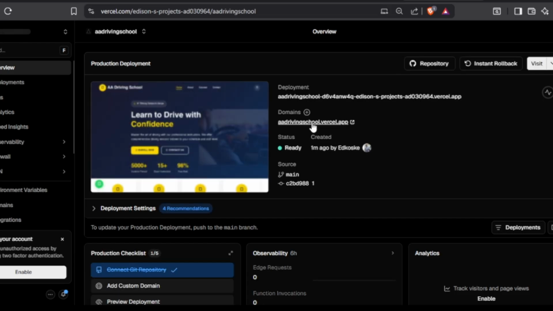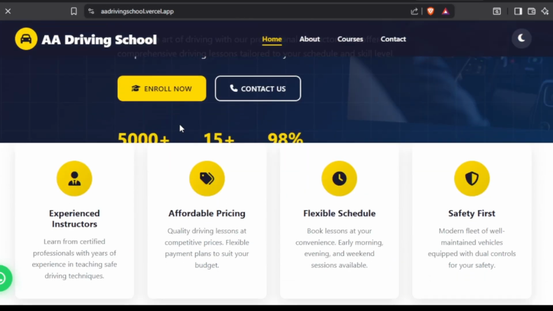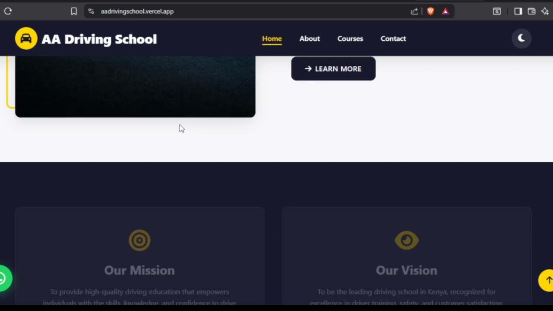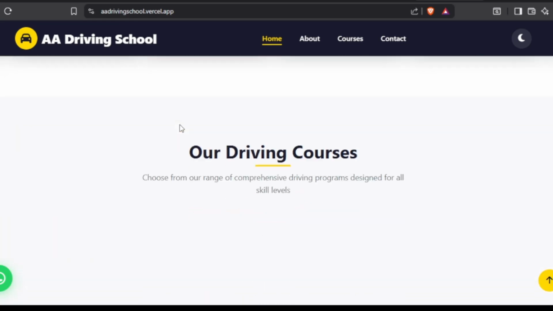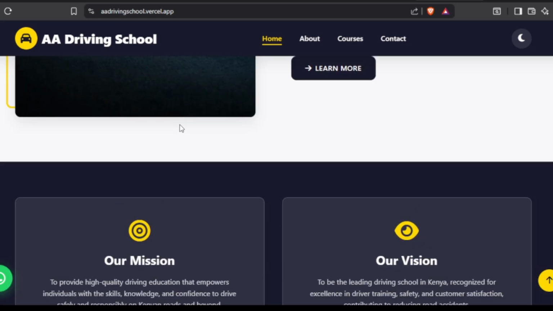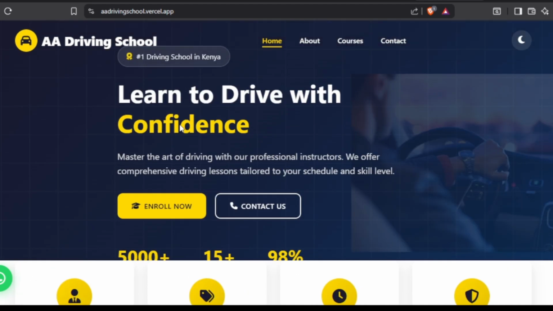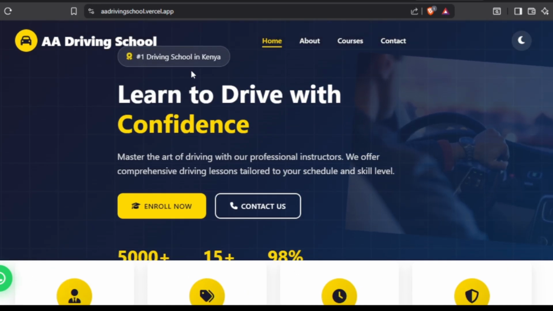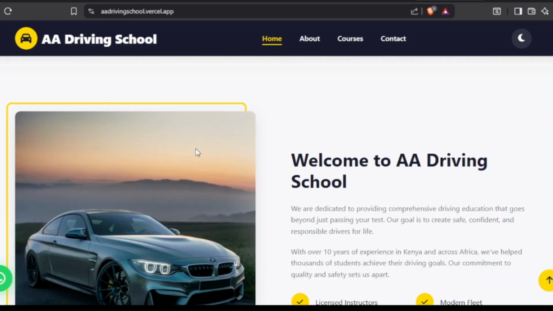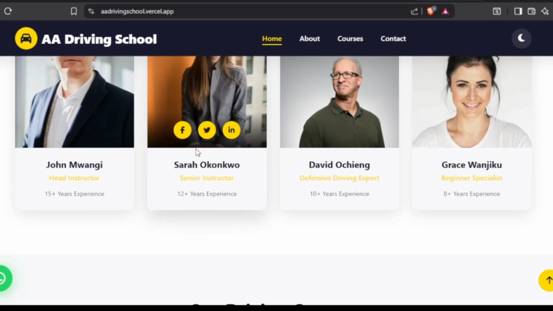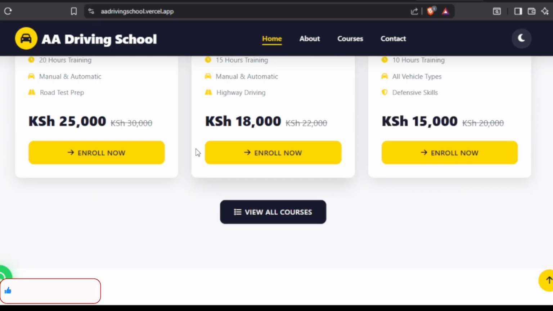This one, AA Driving School Vercel app. When you click to that, it will lead you to this site. You can now see it is now visible live. It's now live, and this is the site where you can copy this link and send to your client for verification. Meanwhile, you customize as per their needs.